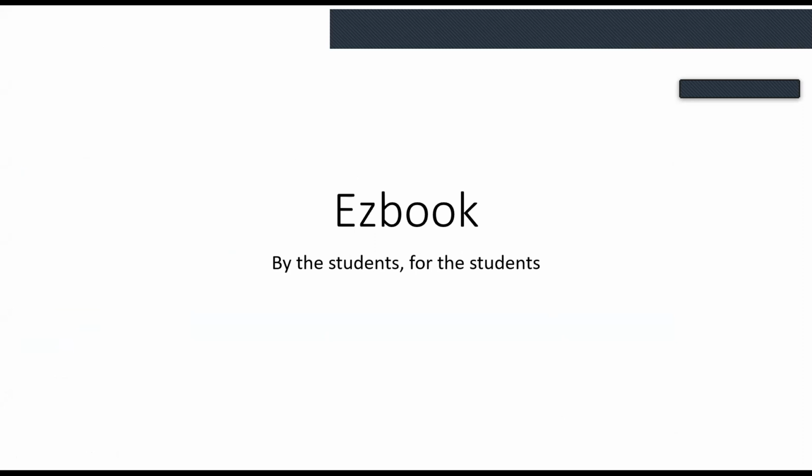So the slogan is "by the student, for the student", because this is actually an educational platform. For a school to have business, it must have students. But to have students, we must have better education and a better platform. So that's the slogan basically.